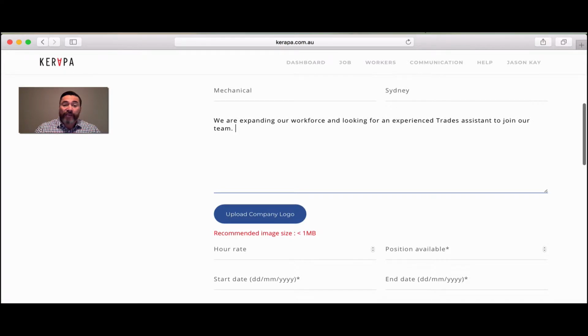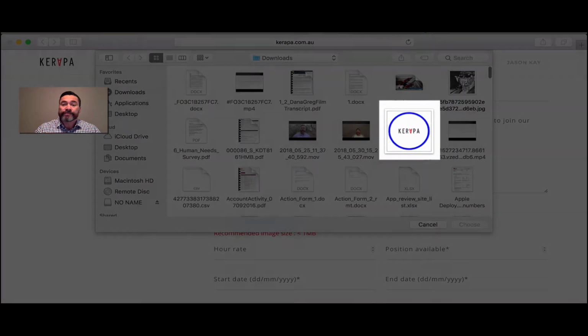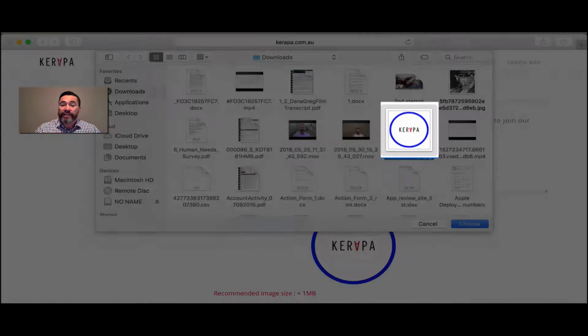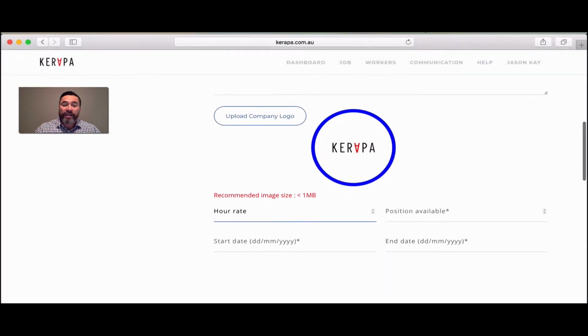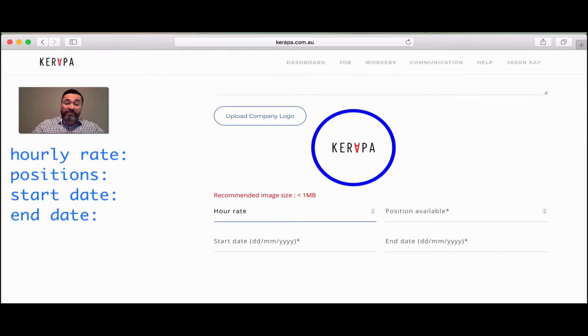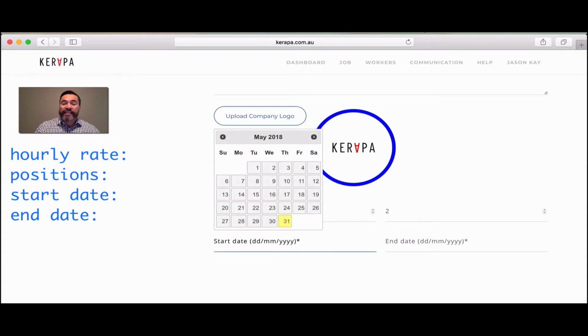Okay, we'll upload a company logo. For me, I'll put Kerapa in there. We're going to put in the hourly rate, so the hourly rate for a mechanical trades assistant. Sorry, I'm only playing around. So say like $19. Positions, might have 2, and then you need a start date.